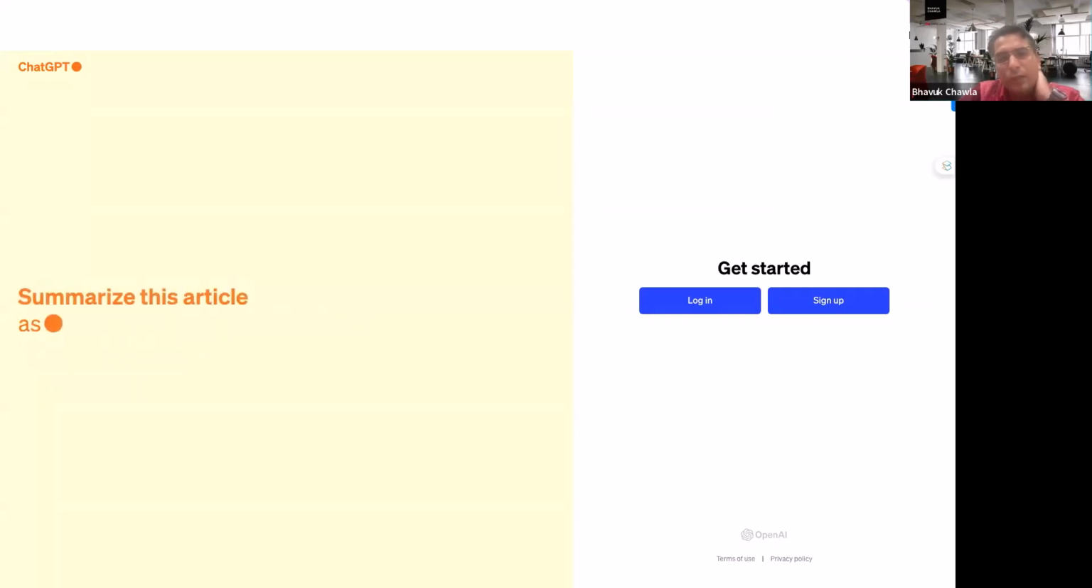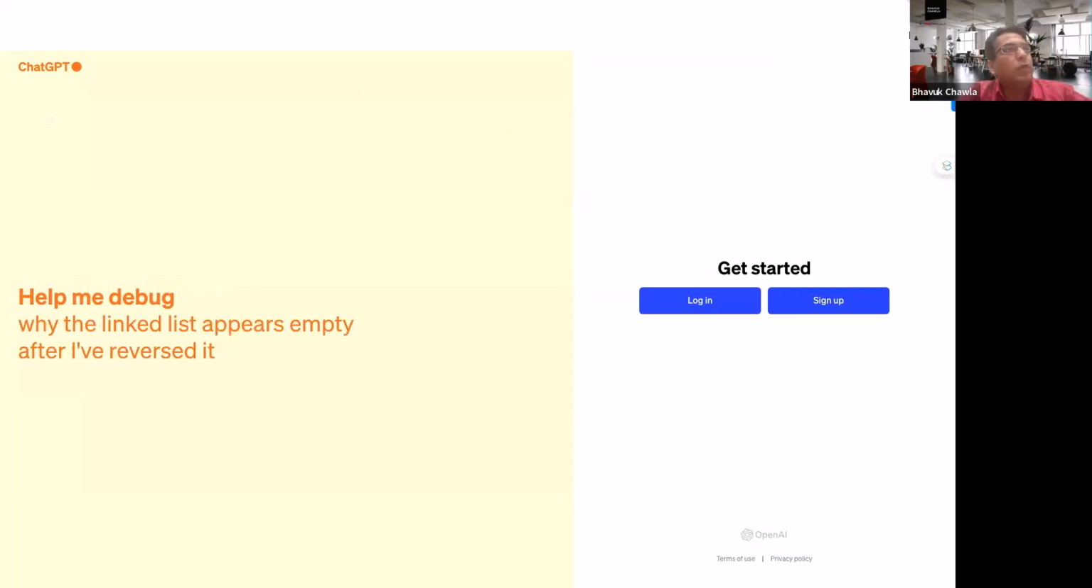In case you want to go for GPT-4, then you need to pay for the subscription. So I will quickly talk about how the evolution happened for ChatGPT. In 2015, the company OpenAI was formed.